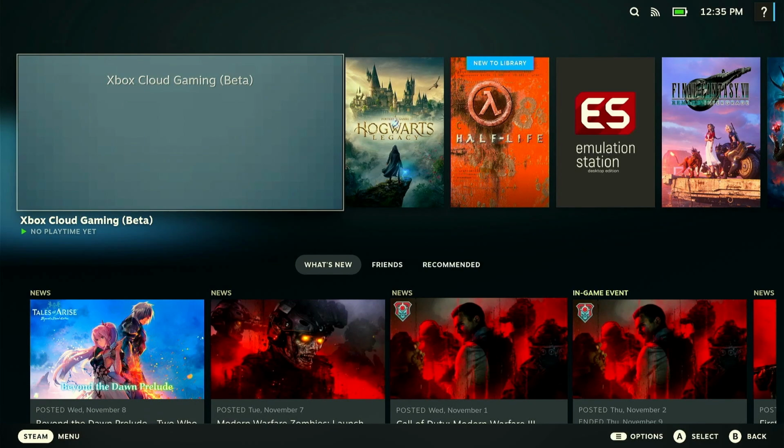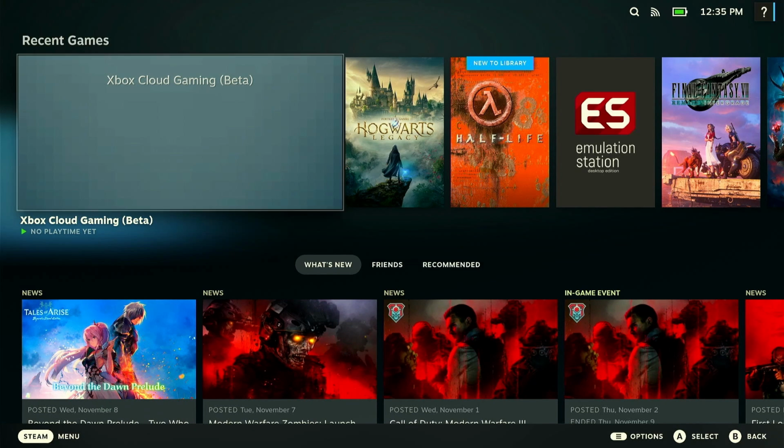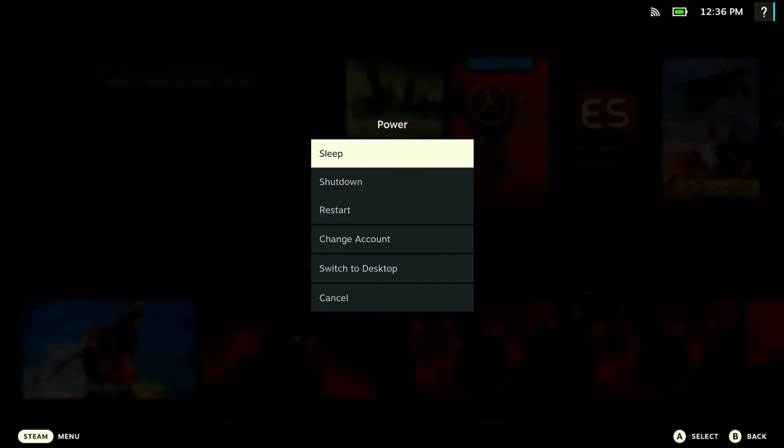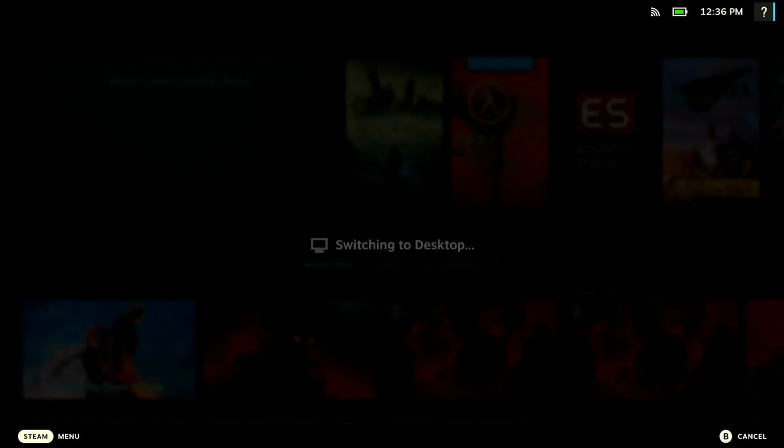Hey everyone, if you are looking for the easiest way to add artwork to your non-Steam games, or just change the artwork that you have on your games, this is by far the simplest way to do it. But we do have to start in desktop mode, so we're going to go ahead and go over there, and I'll show you the one thing that you got to install to make this happen.